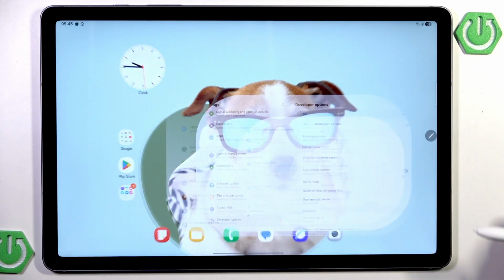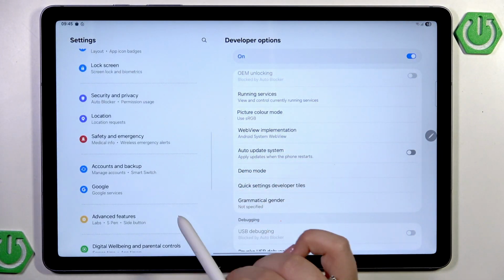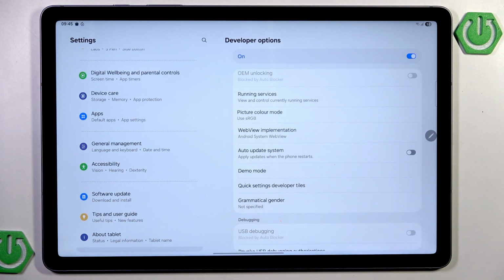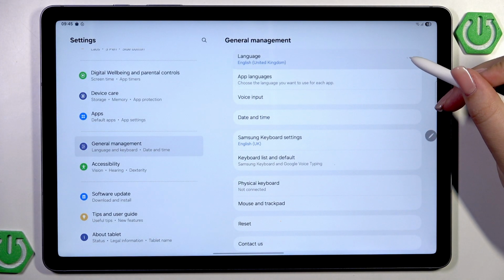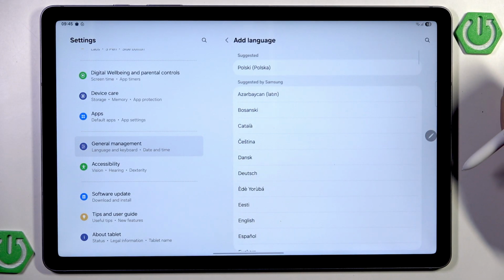So let's begin with opening the settings, and here in this left section now we have to scroll down to the very bottom to find the option General Management. Let's tap on it. Right here we have to go to Languages, which are at the very top, and here tap on Add a Language.